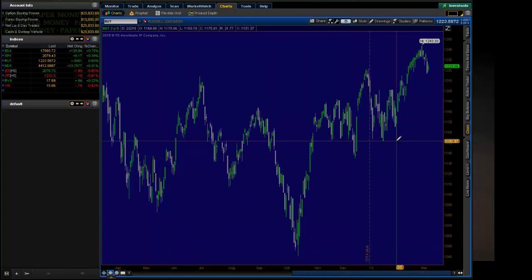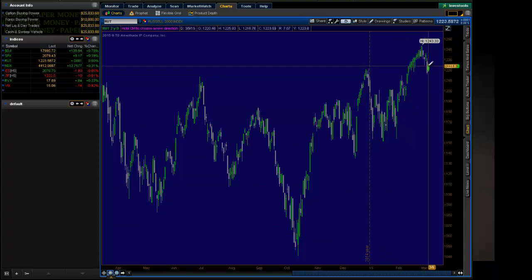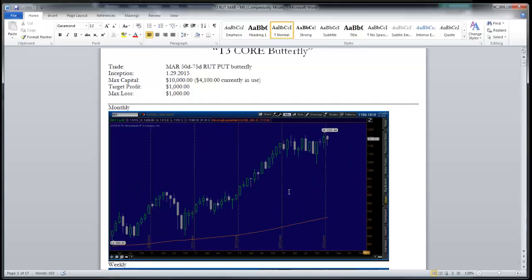Once I'm in a trade, so let's just say I open a trade here, I'll middle click my button, put an arrow, and just mark an arrow right in here. All right, that is trade inception right there. At the close of every day, you can take a screenshot in about 2 seconds and you can save that in a doc file.